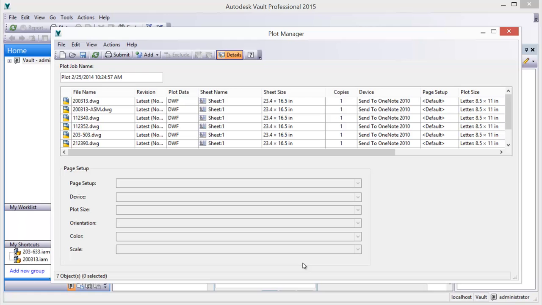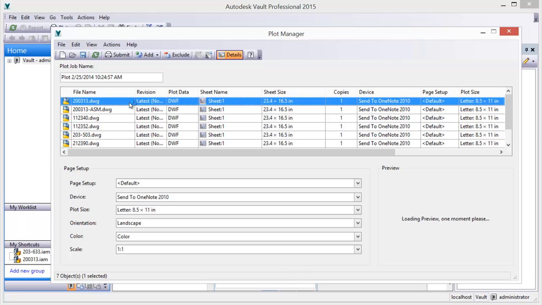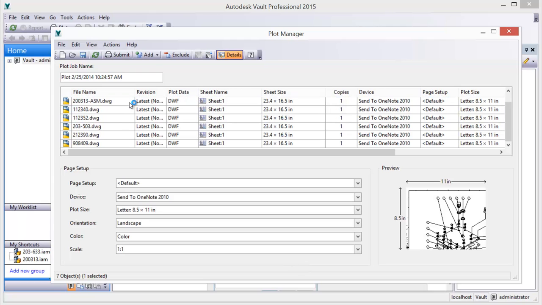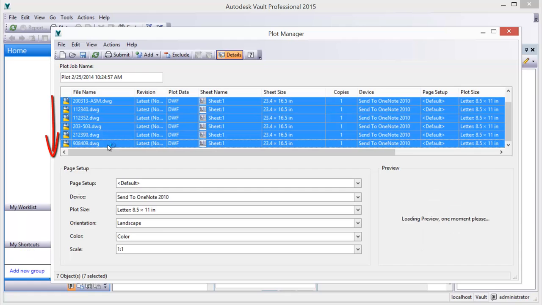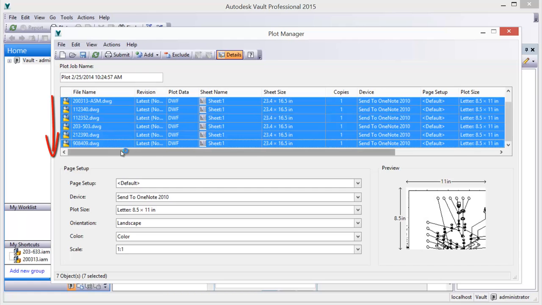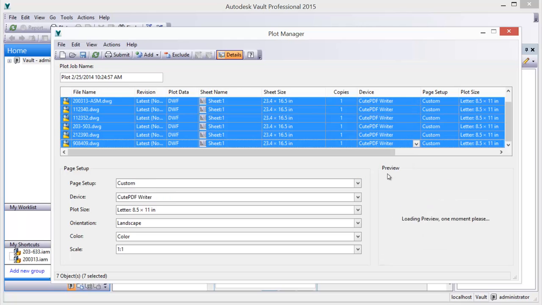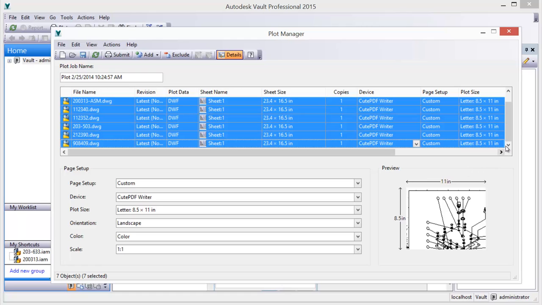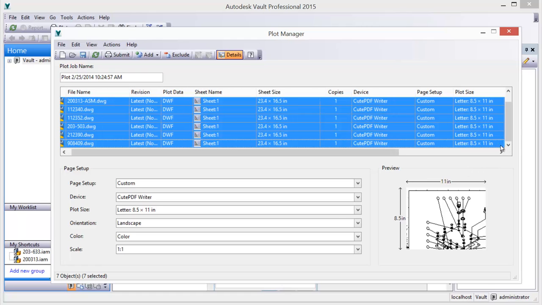These plot jobs can include many document types, including DWF, DWG, and IDW drawing sheets, as well as PDFs, Excel spreadsheets, and Word documents. Multi-selection within the sheet list enables the plot configuration options for the entire selection set, giving the user the ability to update the plot settings of multiple sheets simultaneously.